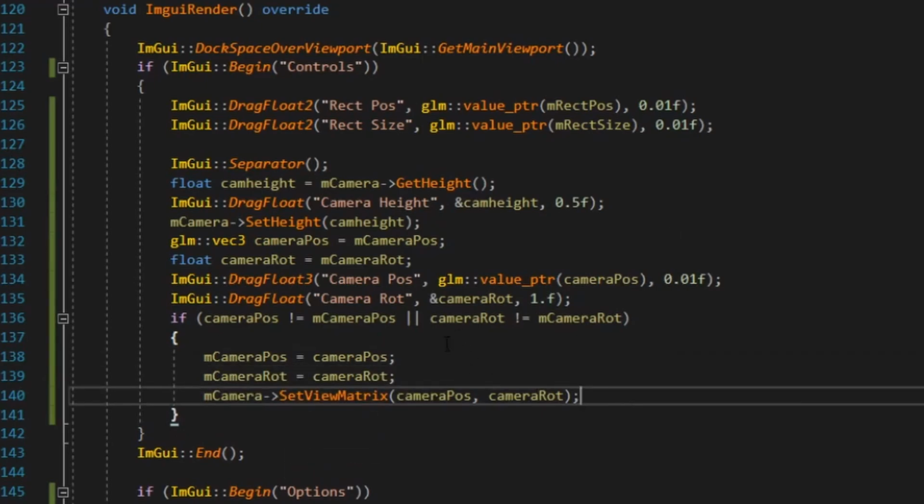And now you might be wondering why we're doing this external to the camera, like why doesn't the camera track its own position and rotation? And this is because when we get into the entity component system, I want a transform component to be able to define the camera's position and rotation. So that's why we're putting it outside for now.